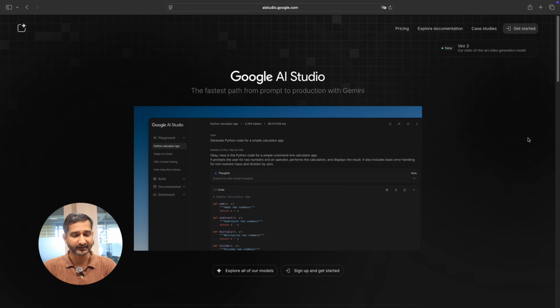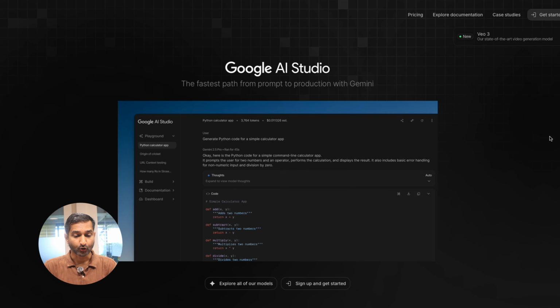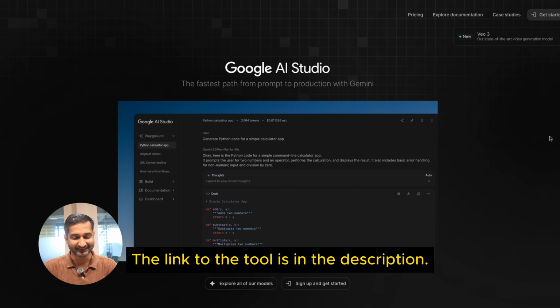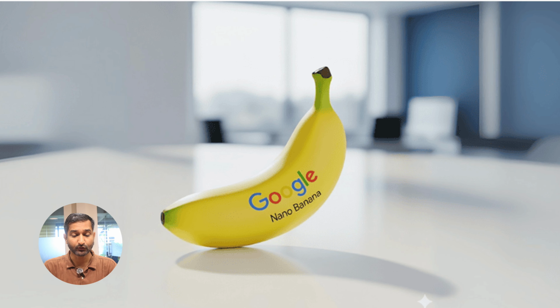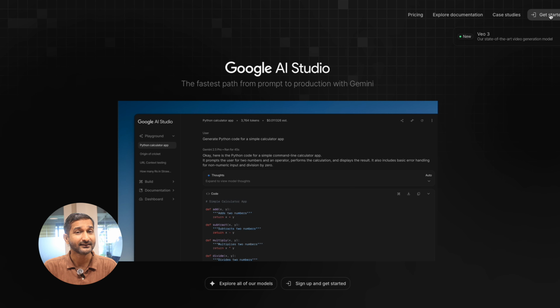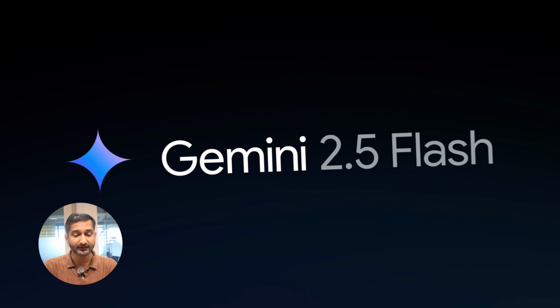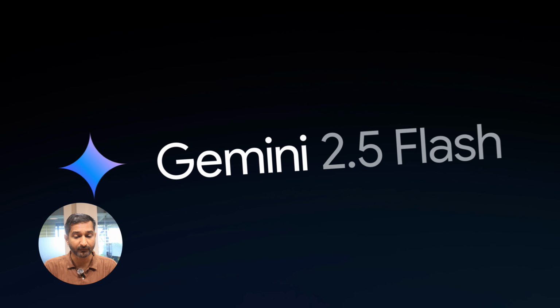So let's move to the screen. First of all, go to Gemini AI Studio website. The tool link you can find in the description. The name of the tool is Nano Banana. You might have heard this name, but its official name is Gemini Flash 2.5.